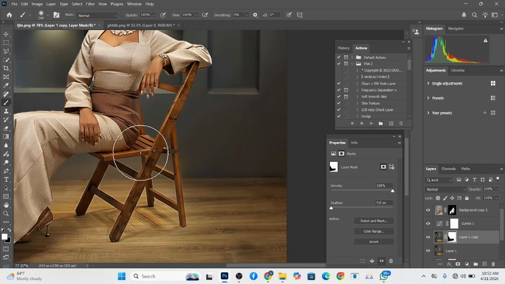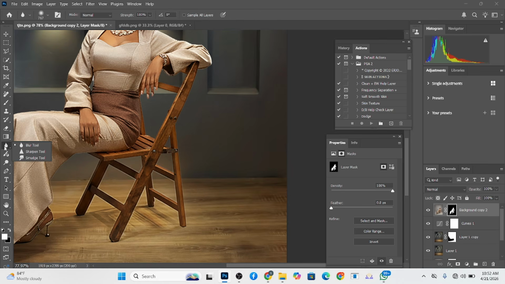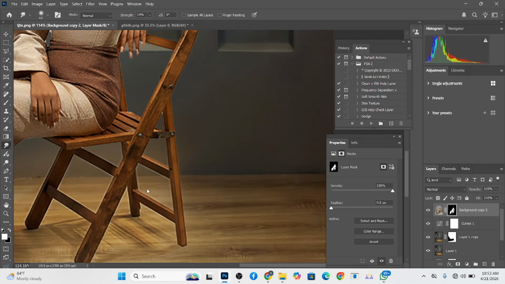If we come close, you'll notice that because of the lightness we dropped, we're having a lot of fringes at the edge. So what do we do? Very simple. Stay on the mask. Go to your smudge tool. Stay on the mask, then at the edges right here, just push them in. Stay on the mask. You can actually increase the strength to make it faster.